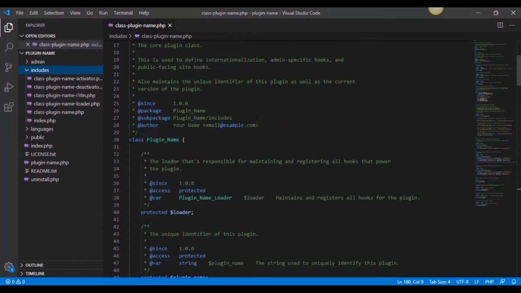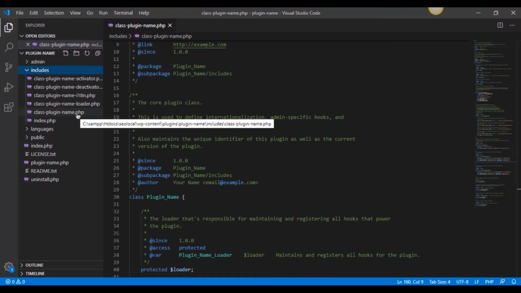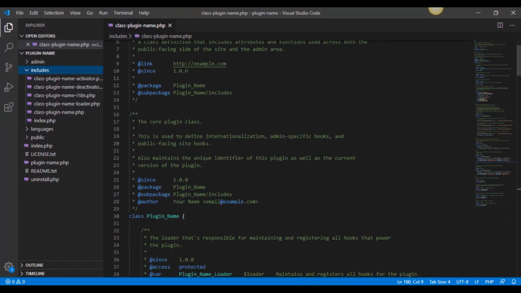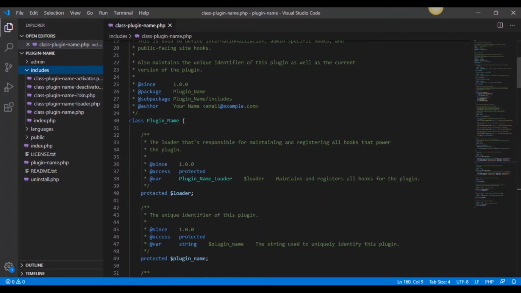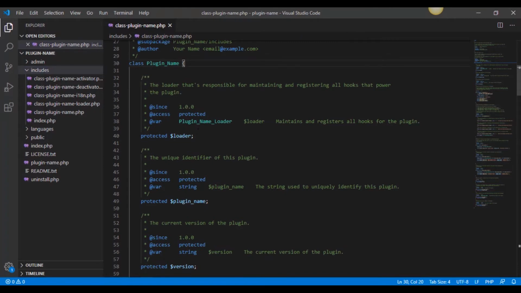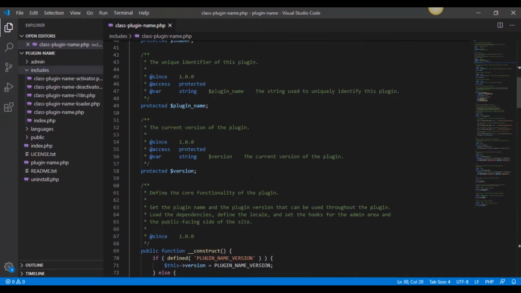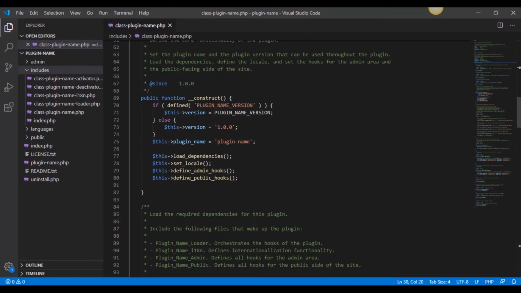Back over here, this is once again, I opened the includes and the class plugin name. And the reason I left these default was because that way you could follow along without me naming it something custom. All right, so we have the class, which opens up just plugin name. And we have some variables that get loaded in, like protected loader, plugin name, version. And then we have the construct. And in our construct, it goes through and it defines the plugin name version. It defines whatever version we put here.